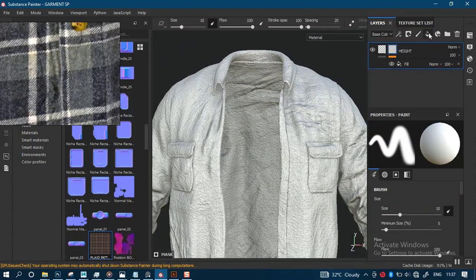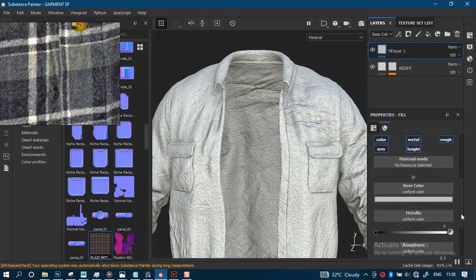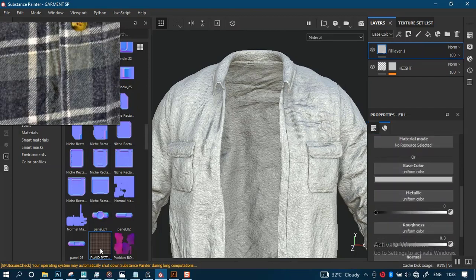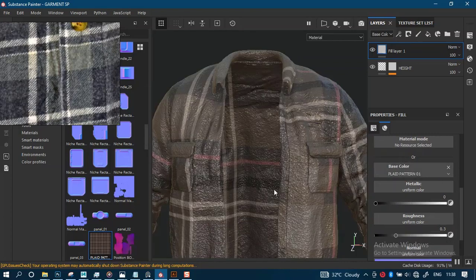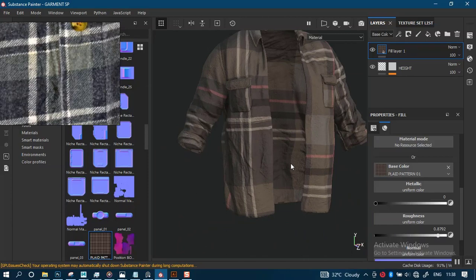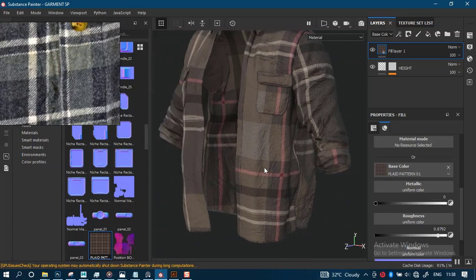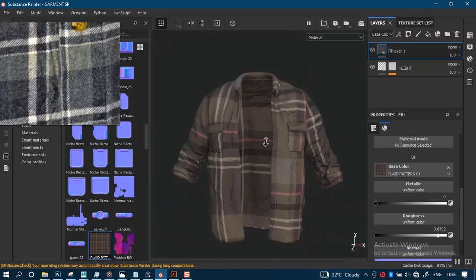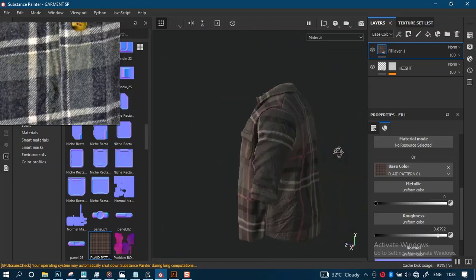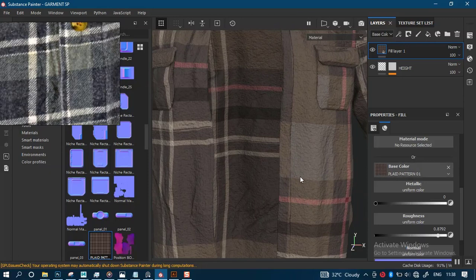Okay. So let's introduce a color map. For this color map, I'll just drag in this fabric in here. Roughness, let's take this all the way up, like around here. You can see right off the bat, we already have something looking quite interesting, which is precisely what we want. Only we need to kind of change this up.